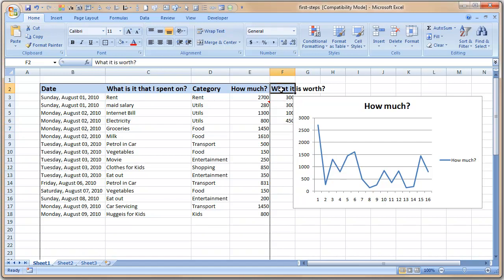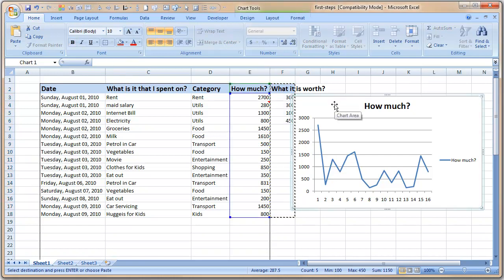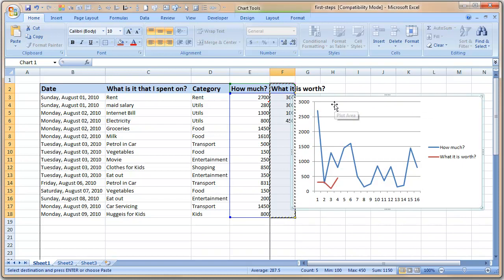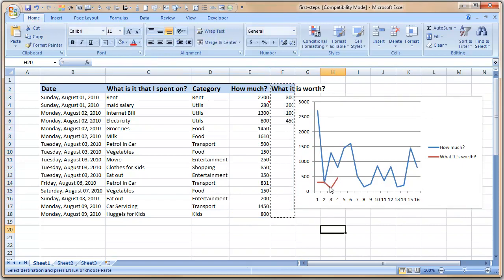And if you add this column as well, to add another series, just press Ctrl C, select the data, and then select the chart, and then Ctrl V. So new series will be added. So one blue line, one red line. These are two different sets of data. One is how much, and one is what it's worth. Okay, I guess this should have been 3,000.